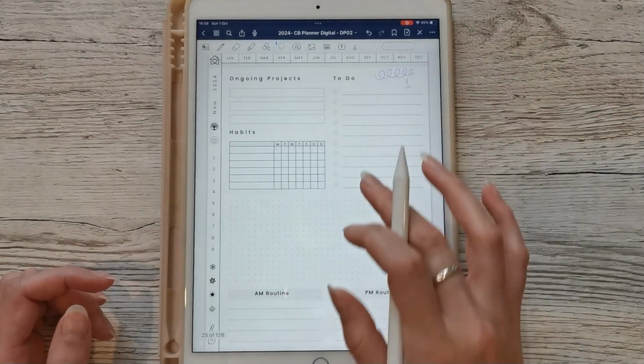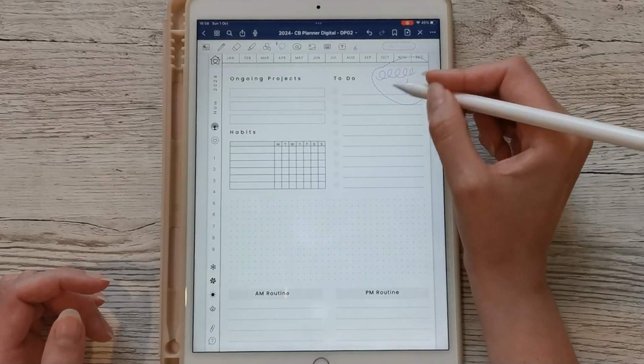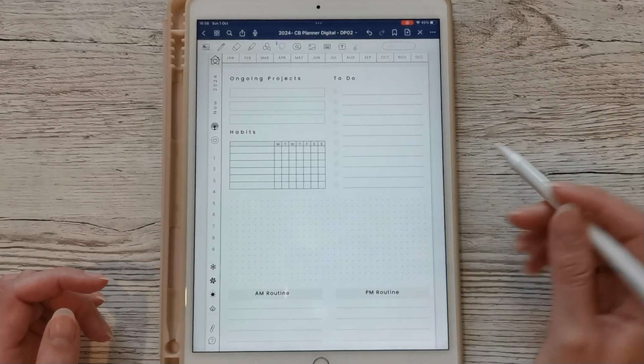You will do the same with your first page. There we go.